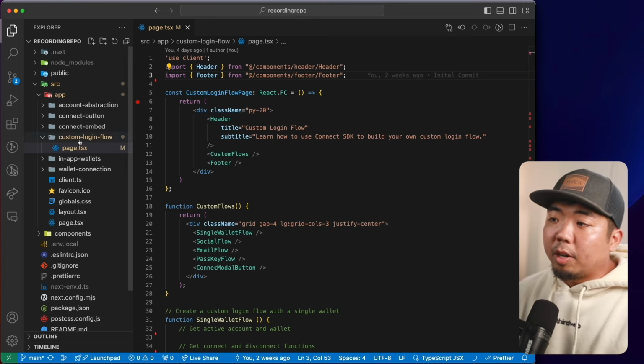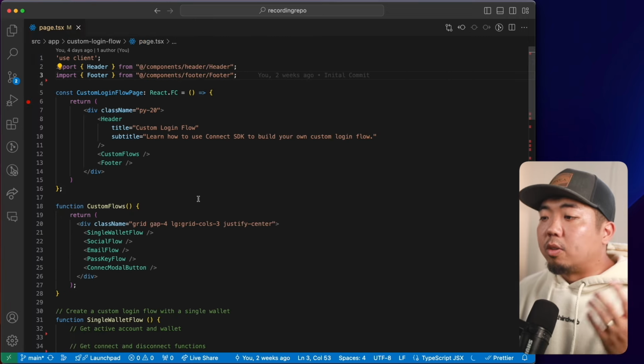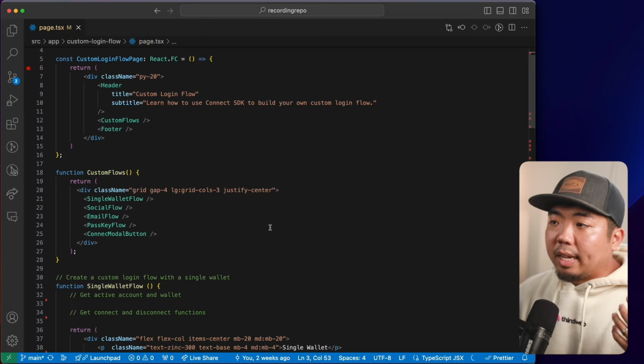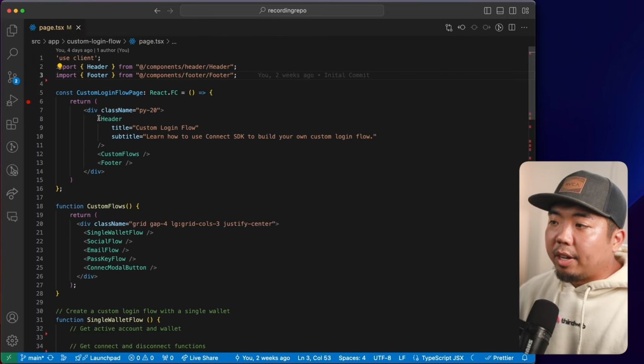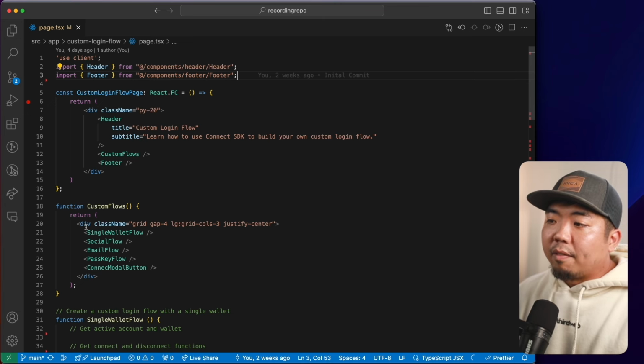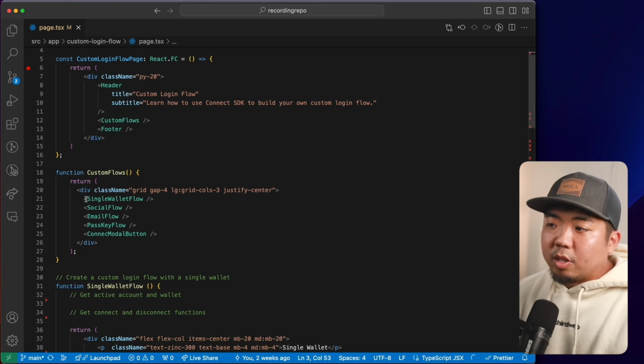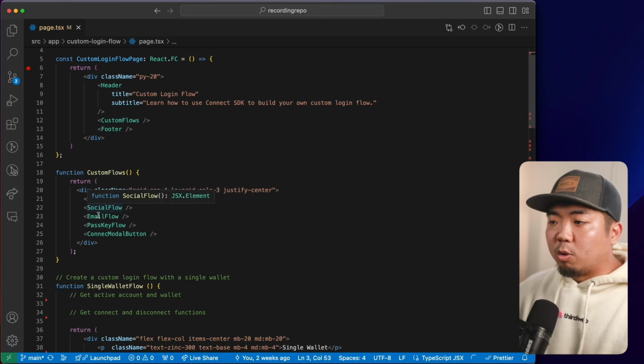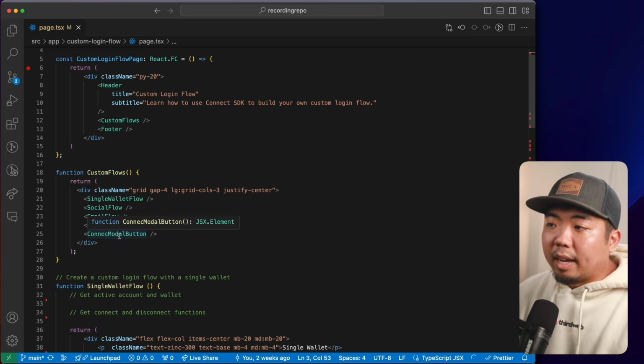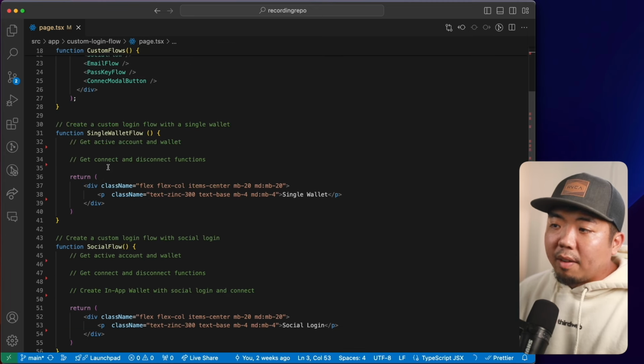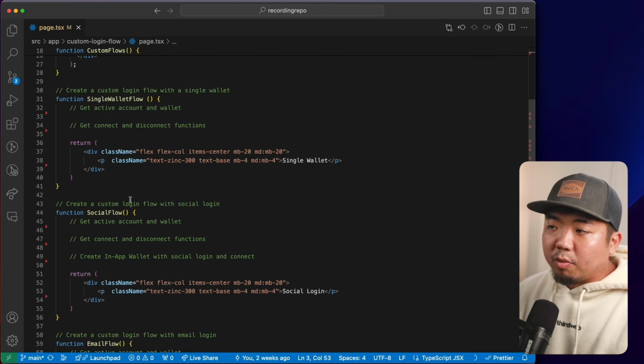But in this video here, we're going to be in the custom login flow folder, in the app folder and the sources folder, and we'll be in that page.tsx file. In here, what this is going to give you is basically a header, which just has the title. We have our flows that we're going to go over, which is the single wallet, the social login, email, passkey, and connect modal options.